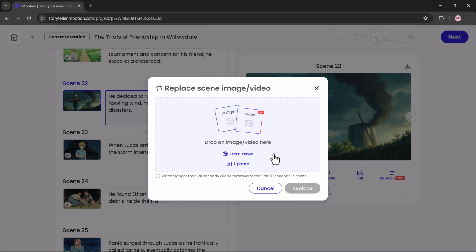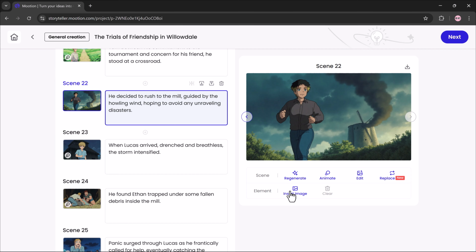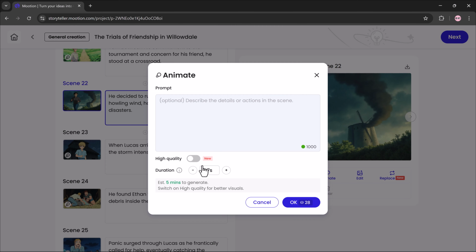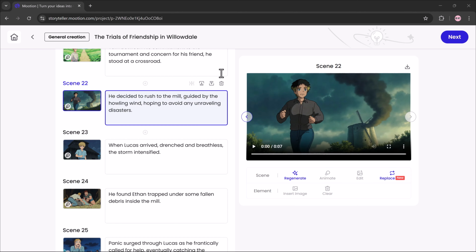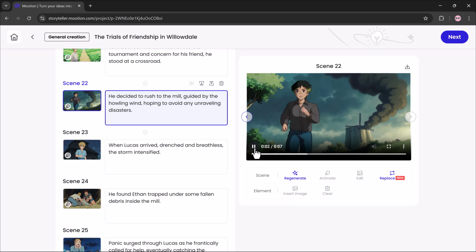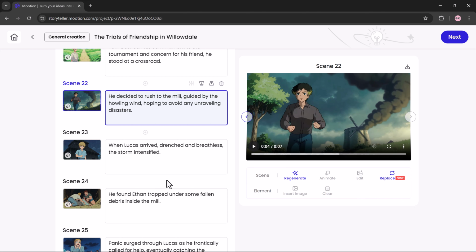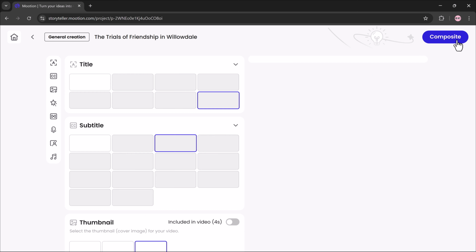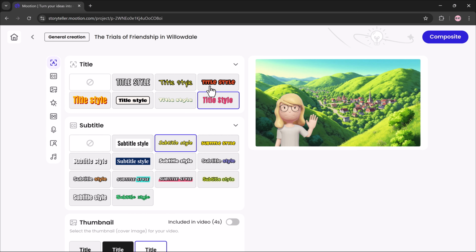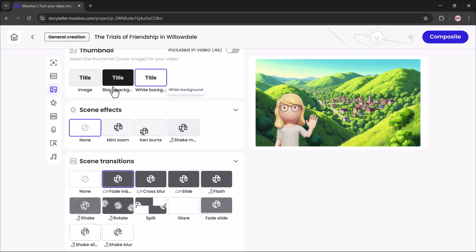If you want to animate a single image manually, just click the Animate button. You can either describe the motion you want or leave it blank and let the AI do the work. Once done, the still image will be replaced with an animated version. You can also add extra elements to each scene: video title styles, subtitle styles, thumbnails and visual effects, smooth transitions for a cinematic look.